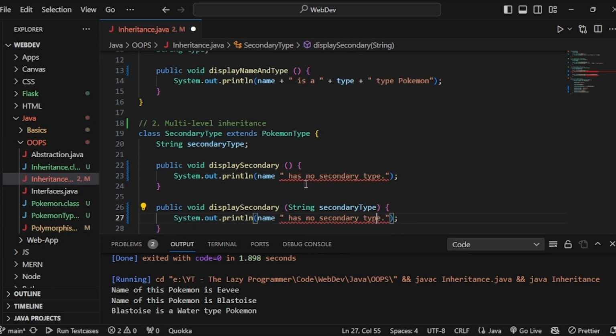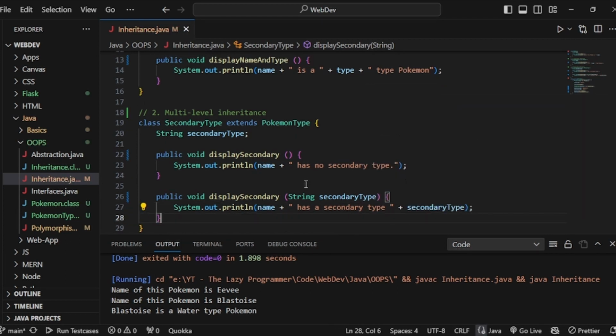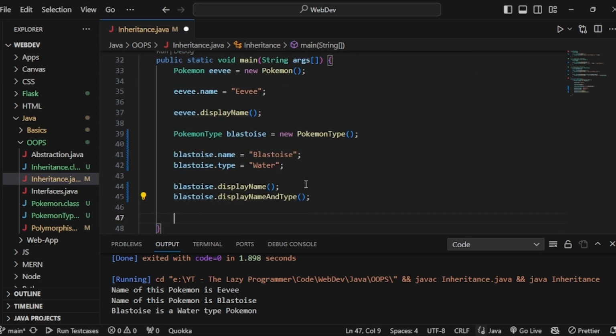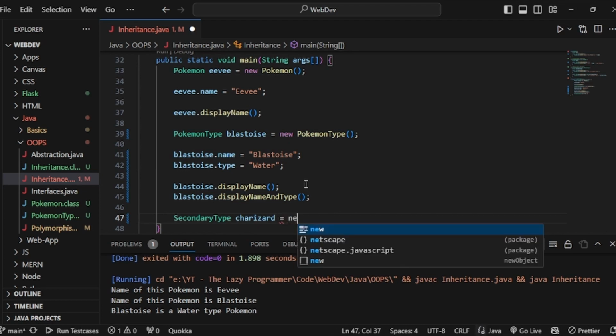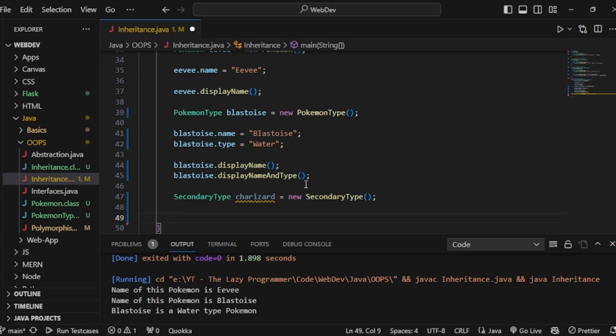So at compile time it will understand that these two methods are different, and here there is a syntax error because we have to add one plus. And in the second case we will write name has a secondary type and then the secondary type. So now in this case let's create another object of this class. So secondary type, let's name the object as Charizard equals to new secondary type.